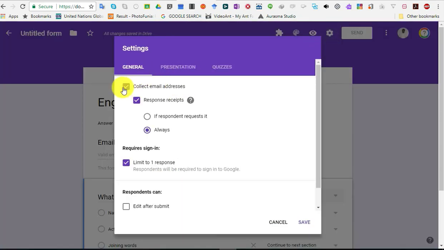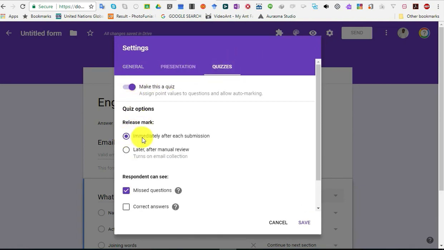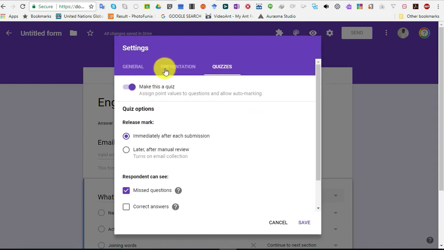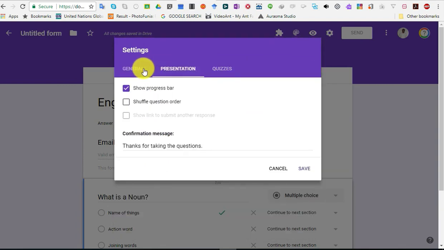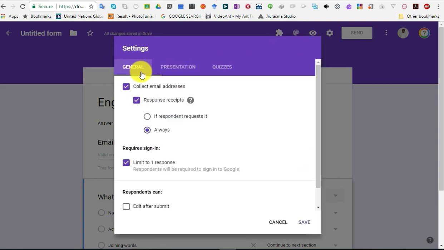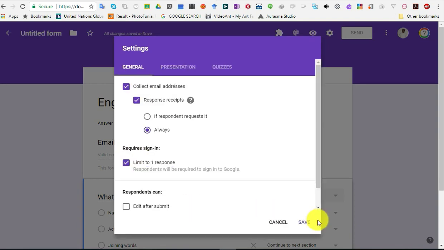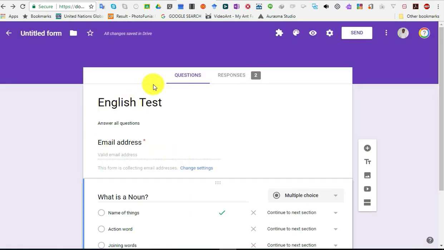Make sure you collect emails because they will need to receive an email of their feedback. Then under the quiz, immediately after each submission, the score is released. Those are the two major settings. Then the progress bar. You could also personalize this message here. Then that's it. Then you click save.